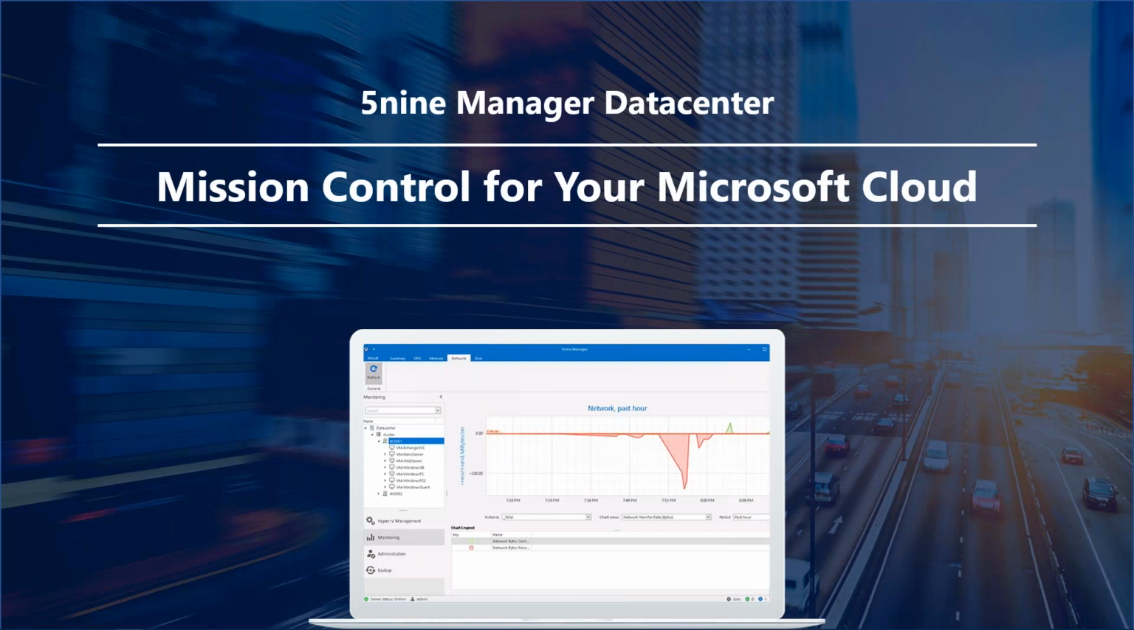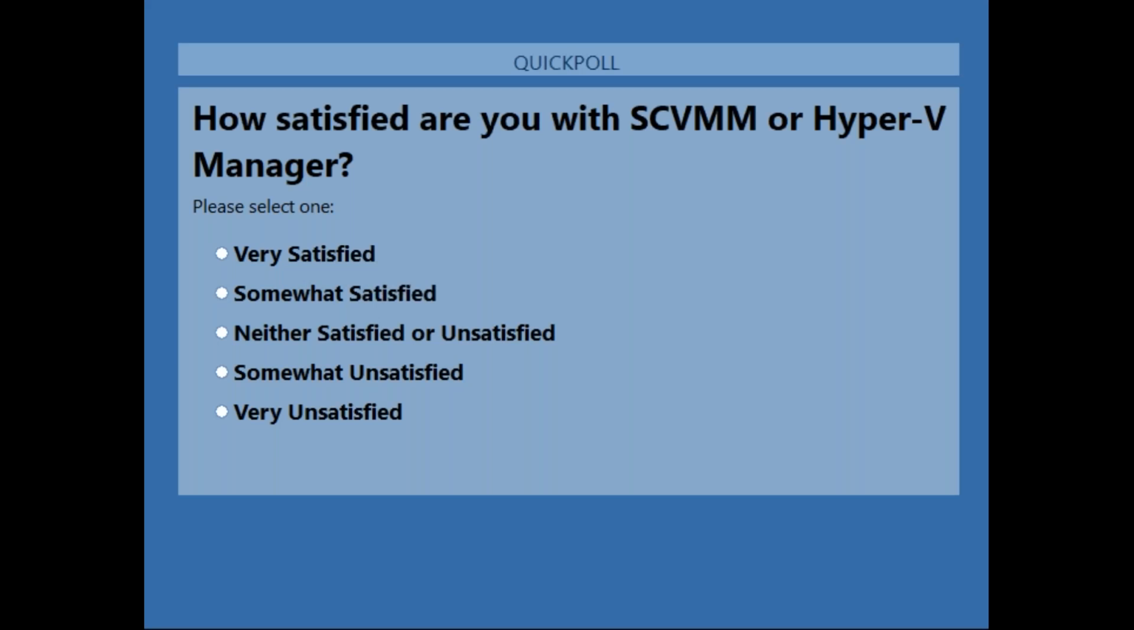Before we begin that, Rob, I've got one last poll question before we show you how Five9 Manager brings together all of these different functions and operations that VMware administrators have to go through when they move to Hyper-V or are managing Hyper-V. So that being said, let's talk about your current tools. Tell us, how satisfied are you with SCVMM or Hyper-V Manager? Are you very satisfied? Are you somewhat satisfied? Help give us an understanding of where you are in your general life cycle.